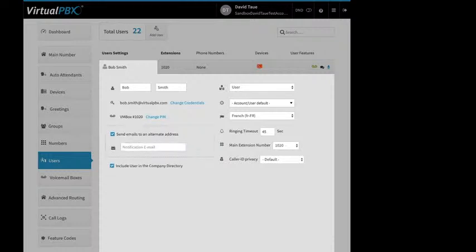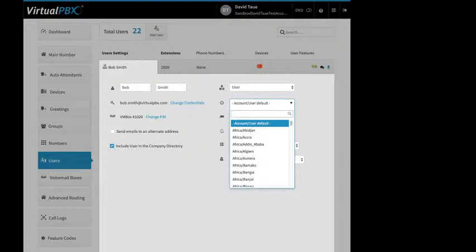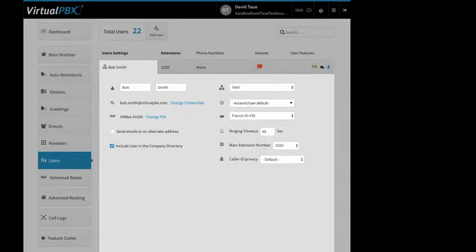Here you have, again, the option to send to an alternate address, as well as the option to include in the company directory. This is a pull down where you can make a user an admin, or an admin back to a user. This is the time zone for the user. This is the display language, English, French, German, or Russian. And that's just what displays here within the web UI for that user.